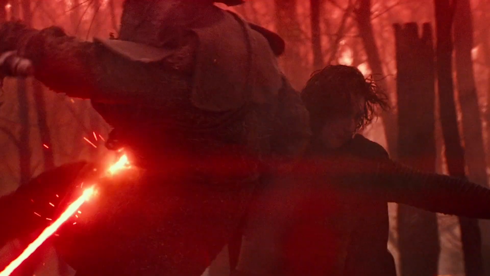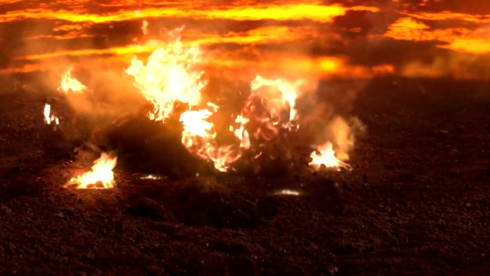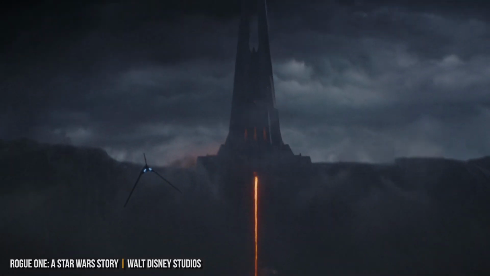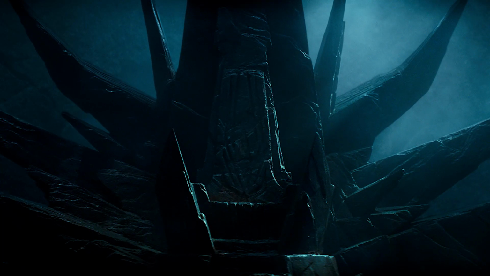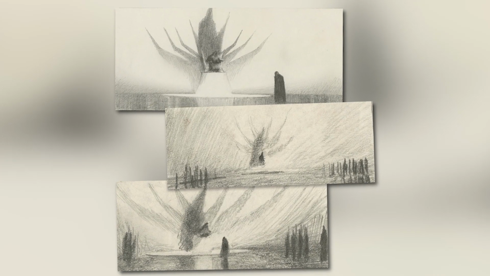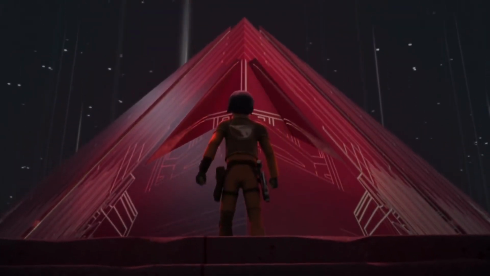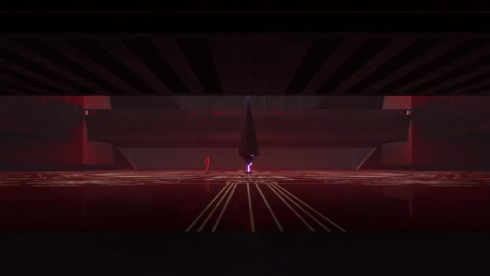Kylo's search for Palpatine begins on Mustafar, the fiery planet that Anakin nearly got burnt to death on in Revenge of the Sith, and afterwards made his home. The Emperor's throne on Exegol is based off of Ralph McQuarrie's original sketches that he did for Return of the Jedi, and the temple itself is also highly reminiscent of the Sith Temple on Malachor from Star Wars Rebels.